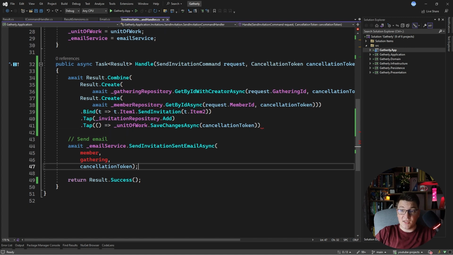The last step is also a side effect. This one is sending an invitation email to the member for this gathering. This also fits something that we would pass to the tap method. Now notice that we need to pass in a member and a gathering instance. Let's say we can get these from the invitation.